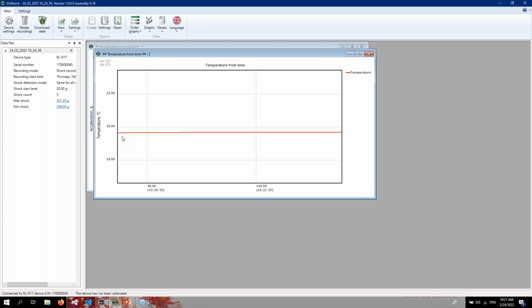And now we're developing a new version of RLR 17, which will be able to measure humidity. And in the nearest future, we'll create a new device which will have some different measuring sensors. For example, it will have GPS tracking, a temperature sensor, and better acceleration sensors.